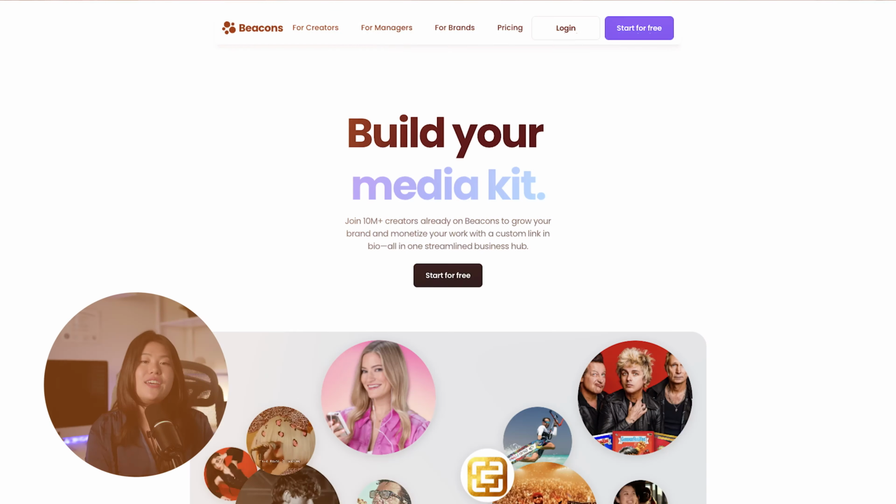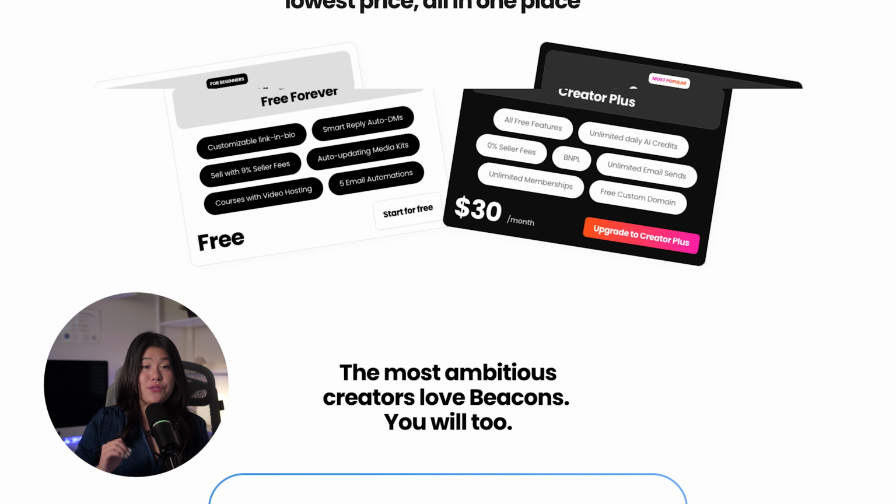Don't turn your bio link into a junk drawer. Use clear labels, disclose affiliate links where needed, and only feature offers that make sense for your audience.